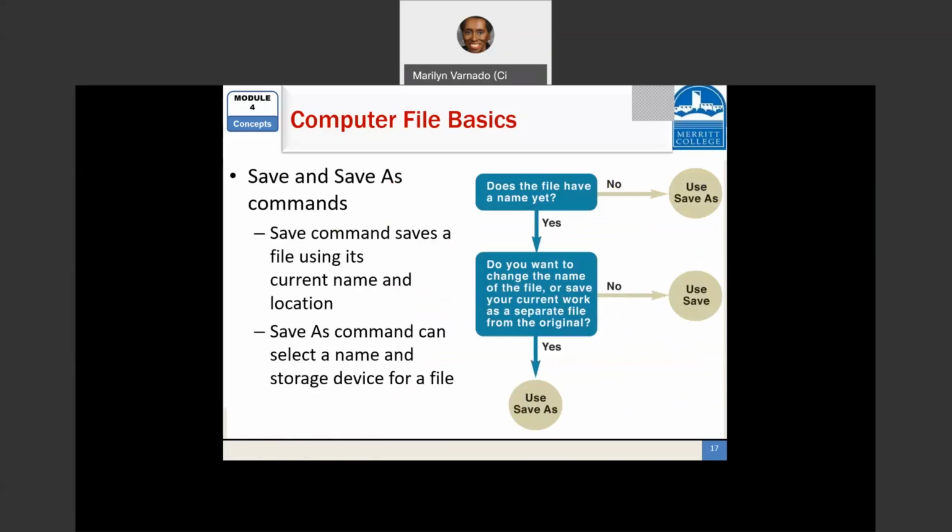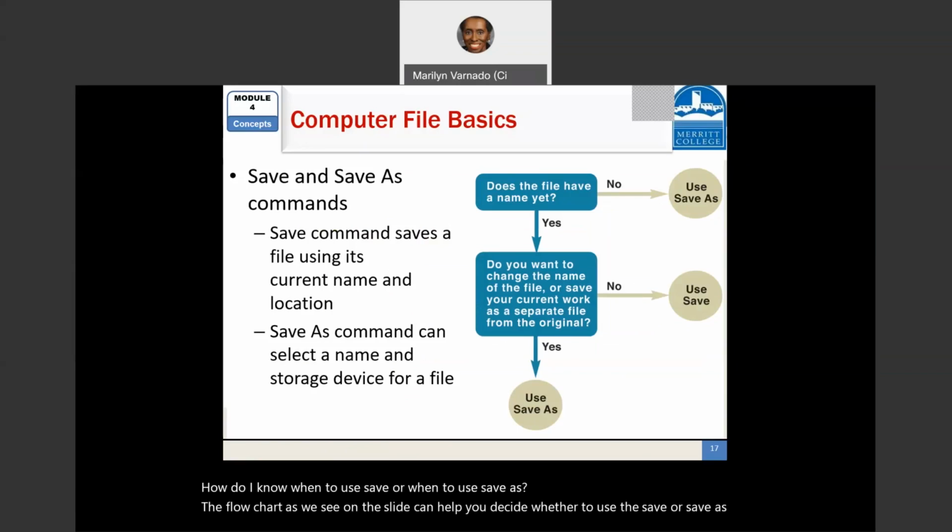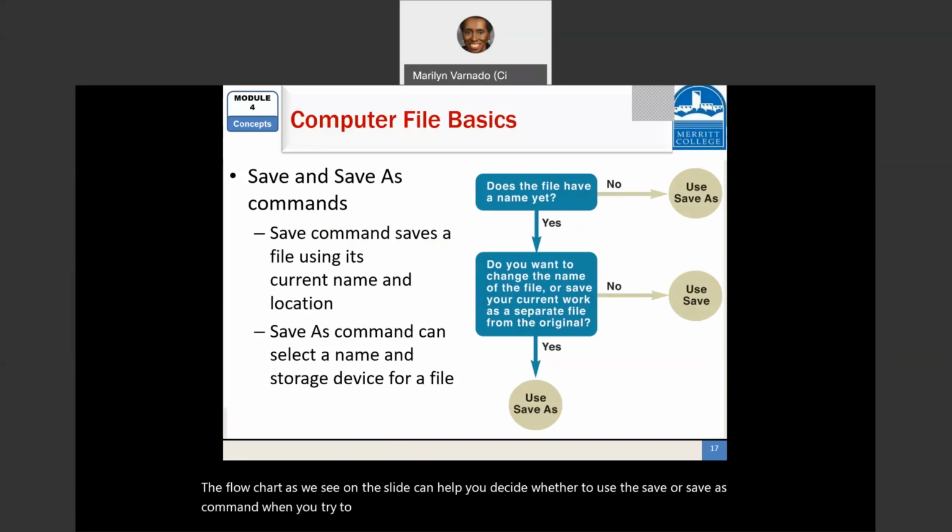How do I know when to use Save or when to use Save As? The flowchart, as we see on the slide, can help you decide whether to use the Save or Save As command. When you try to use the Save command for a file that has not been saved, the program will open the Save As dialog box even though you selected the Save command.